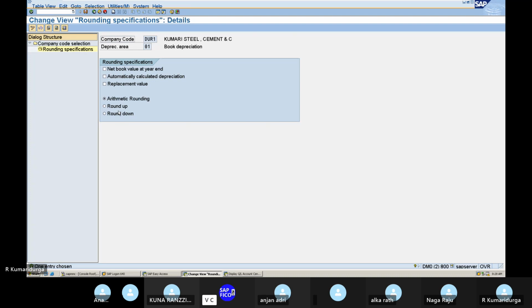Anything that you are calculating, you should calculate based on the arithmetic rounding only. And if you want to round up, you can round up. See, if it is 100.30, you can round up to 101, or else 100. Round down means the value 100.30 goes down to 100 rupees. So these things are mandatory first of all.